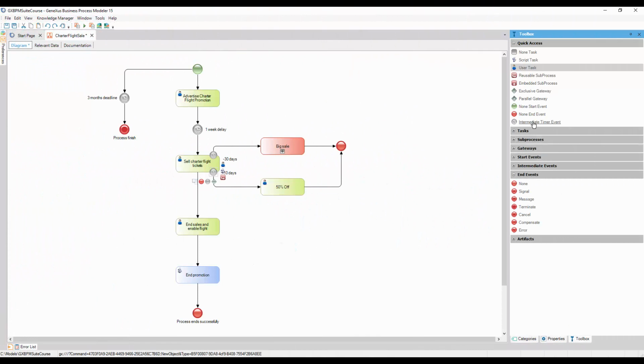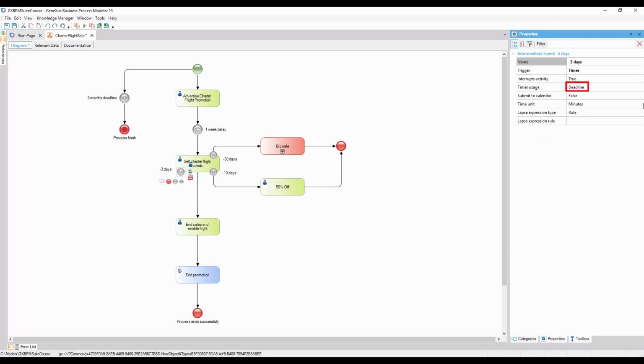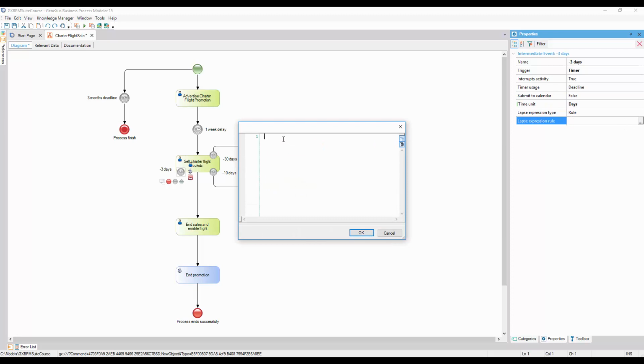For this last control, we drag another timer event to the task Sell Charter Flight Tickets and call it -3 days. In the timer usage property, we leave the default value deadline, and in the interrupts activity property, we also leave the default value true. In time unit, we select days. We must have it triggered 7 days after the last deadline. That is to say, in the lapse expression rule, we assign the value 80.